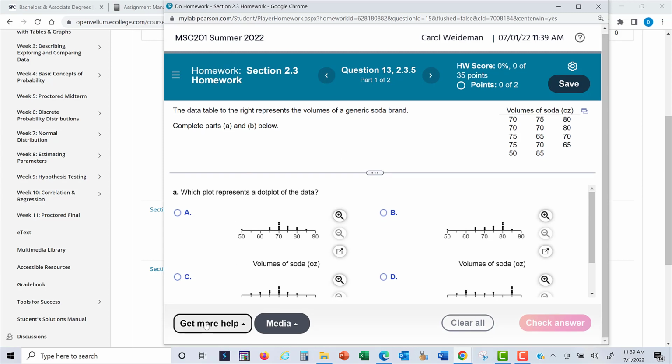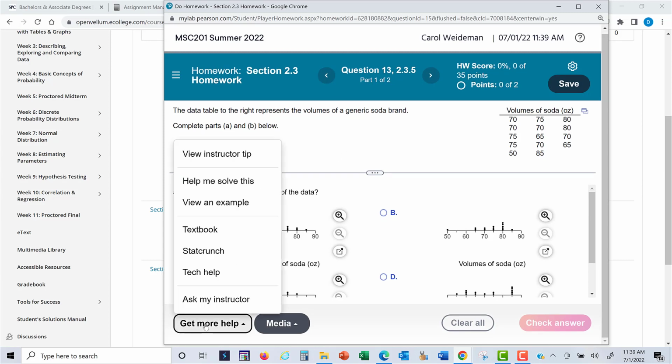And then down below here, you have Get More Help. Depending on the question, you may have an instructor tip, you may have Help Me Solve It, which will help you solve this exact problem, but when you get finished, it's going to regenerate the problem with different numbers. View an example will work a similar example, but when you get finished, you'll go back to your original problem. It'll take you to the section of the textbook, and then if you needed to use StatCrunch and it wasn't linked into the problem, you can get it from right here, and then Ask My Instructor will send me an email with this particular question, the exact numbers you're working on, and it helps me if you tell me what you're having trouble with.